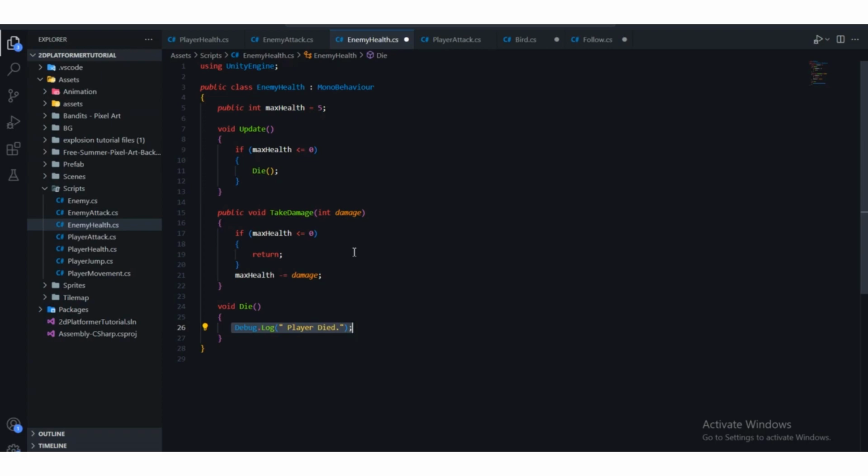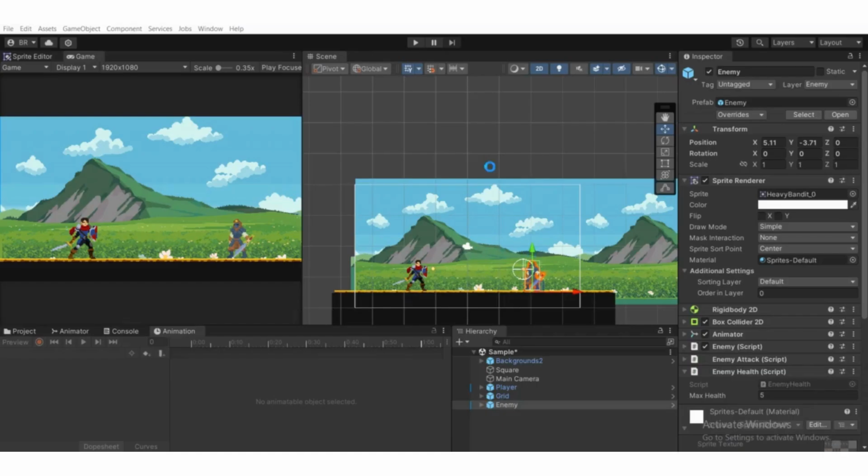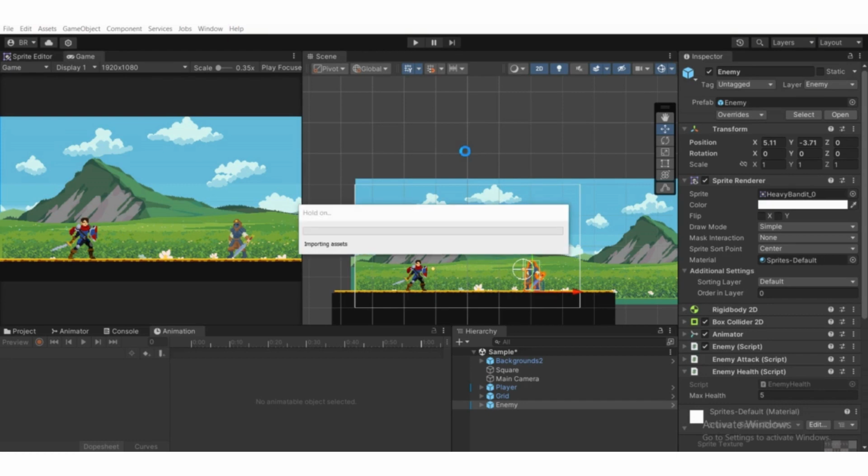Press Ctrl+S on your keyboard and head again to Unity. We have to select the console and hit play. Whenever the enemy max health becomes 0, it will print out the message in the console saying player died, something like that. Just wait for it to compile and you will be able to see that.